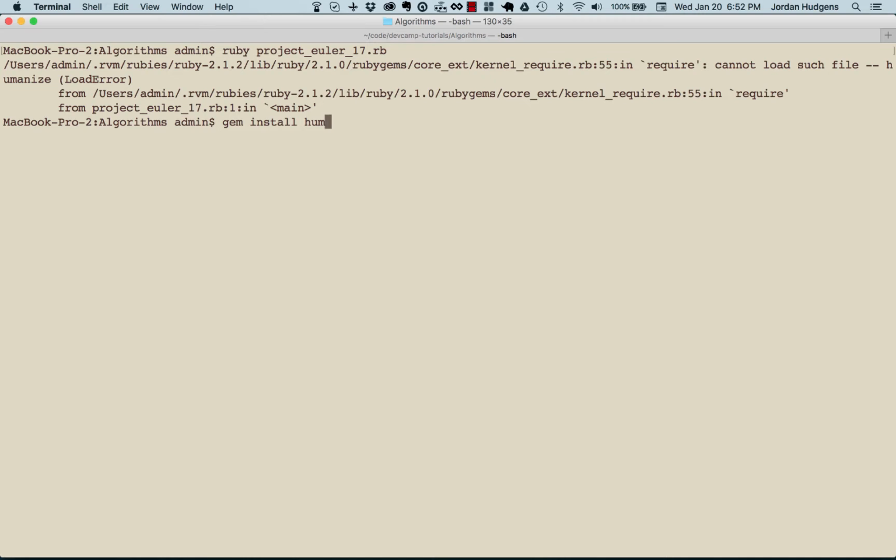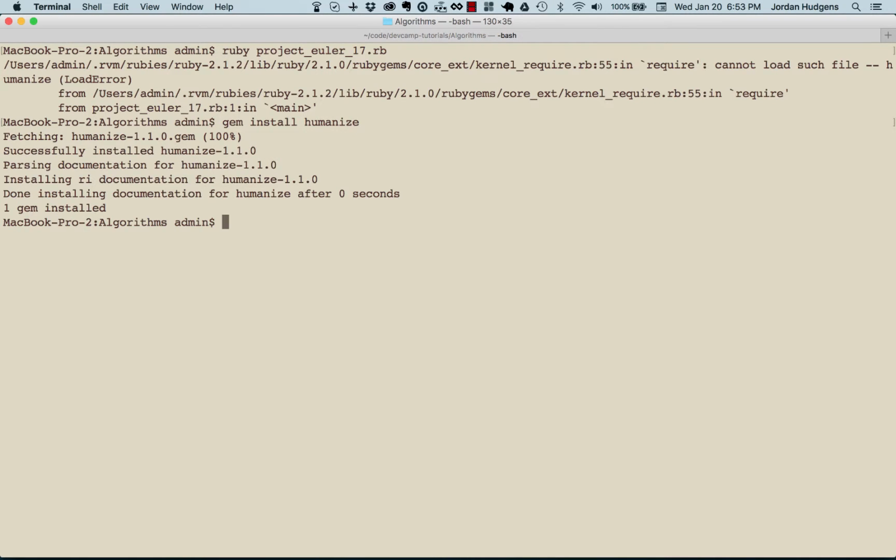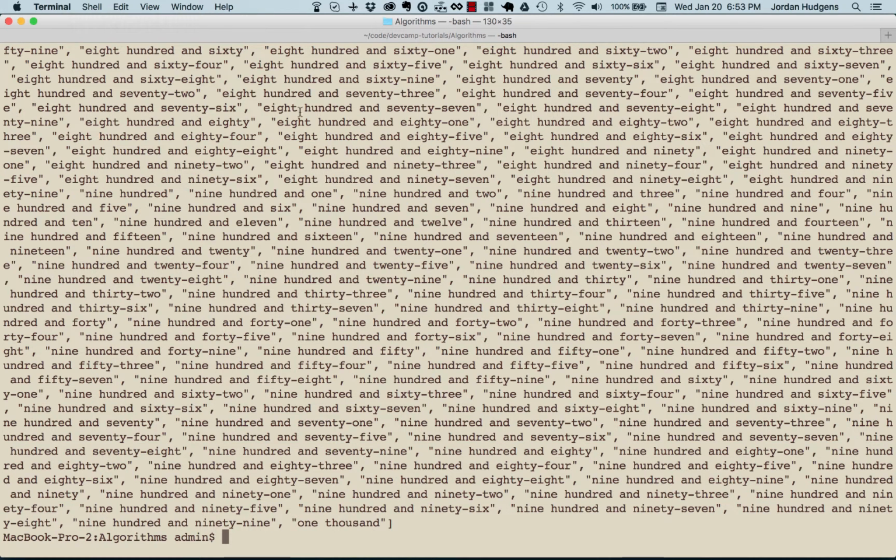Okay, let's see. Maybe I put that here. Gem install humanize. Let it install that gem. I must have installed it on one of my other computers. Okay, so that worked. Now let's run it again. There we go. Okay, so that's good. You got to see what the error looks like if you didn't have the gem installed.